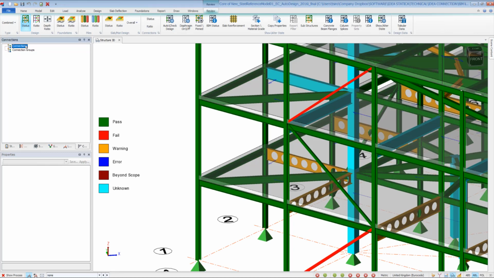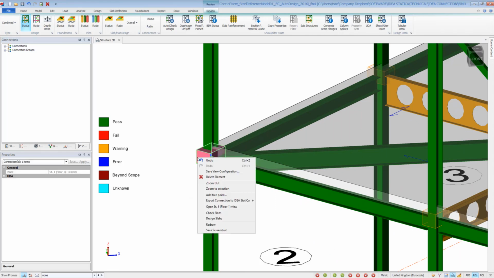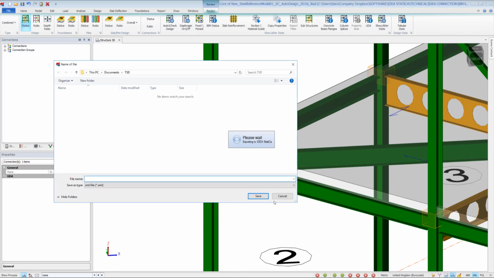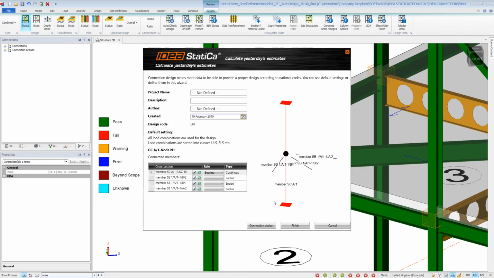By updating the connections, we can interact directly through the 3D view and choose the joint that we want to export through the right-click menu. Next, we define the file name for the new IDEA StatiCa project that will be created. All the information about the project and the connected members is displayed in this window, where we can add some information for the project and check if everything is imported properly.